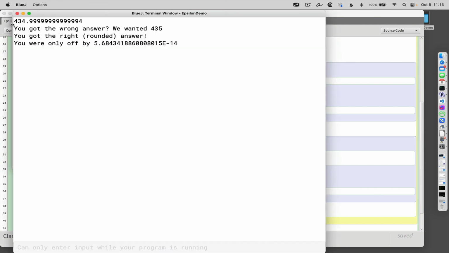So it looks like it was 434.999, or super small difference between those. And our first statement was, you got the wrong answer. We wanted 435. You got the right rounded answer. You were only off by. So apparently this was the rounding error. And you can see that that difference is less than the 1e to the minus 10 that I had before. So therefore, we're going to accept that small bit of imprecision and say, yeah, they were close enough.